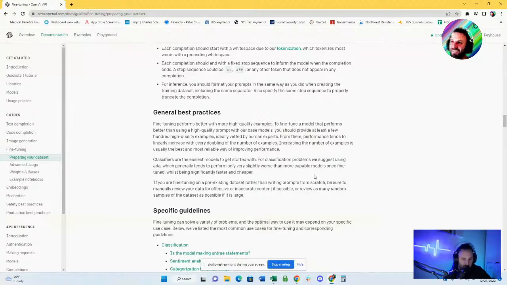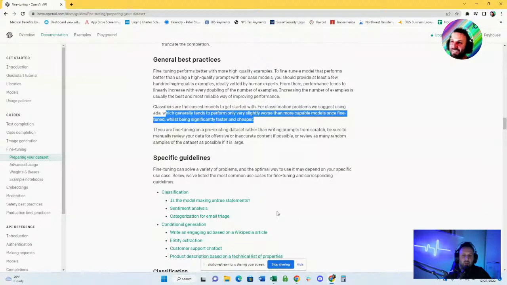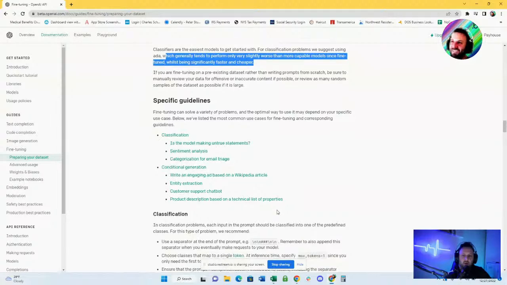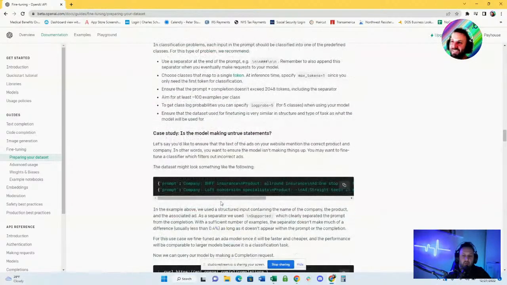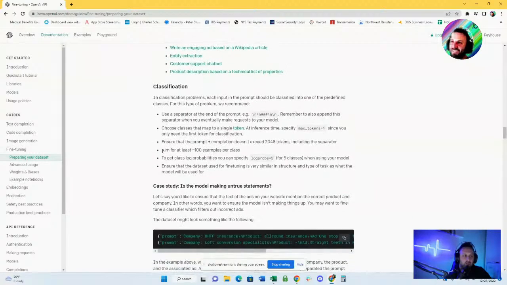Classifiers are the easiest models to get started with. For classification problems, we suggest using ADA, which is one of the models, and generally tends to perform only very slightly worse than more capable models once fine-tuned, whilst being significantly faster and cheaper. All right, how deep do we want to go here? This is a classification prompt. Let's do at least one of these.